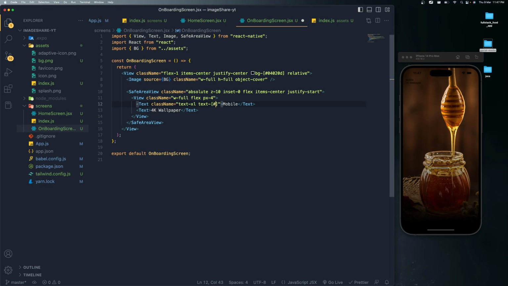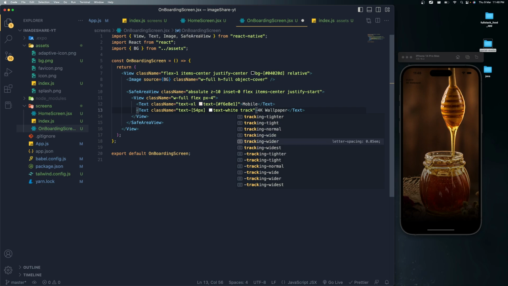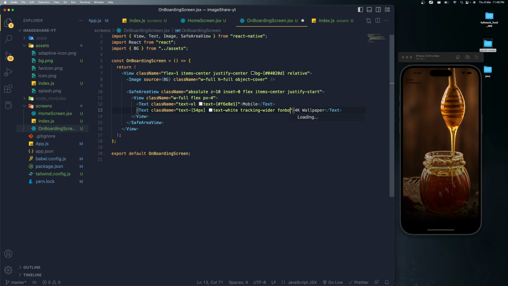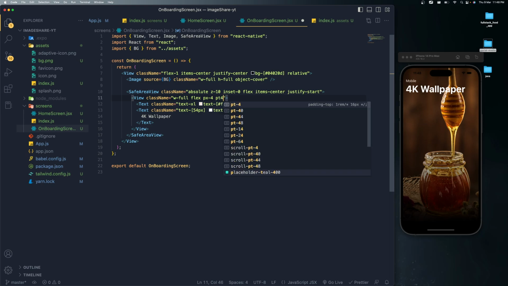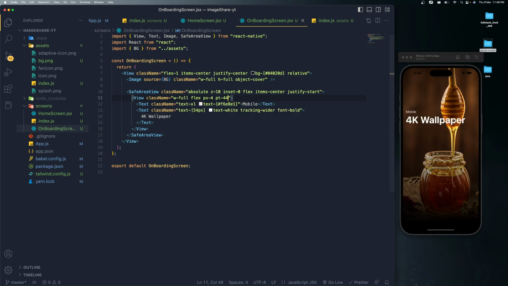So hash, copy it and paste it, and then for the class name we need to use a customized size, text-54px, then text-white color, and tracking-wider, so there should be some space in between each and every letter. So tracking-wider, and font-bold, it should be bold. Save the changes. Now it looks like this. So we need to bring it lower over there. For this, after this px-4, I'm going to say pt-44. Save the changes. So that should come over here.